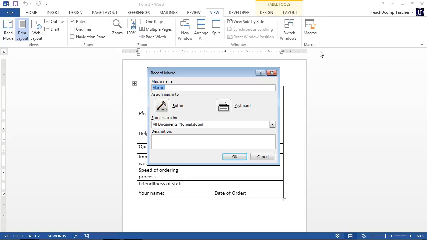In the Record Macro dialog box, enter a name for your new macro in the macro name text box. Note that macro names cannot contain spaces. Next, select the template or document to which you would like to attach the macro from the Store Macro In dropdown.